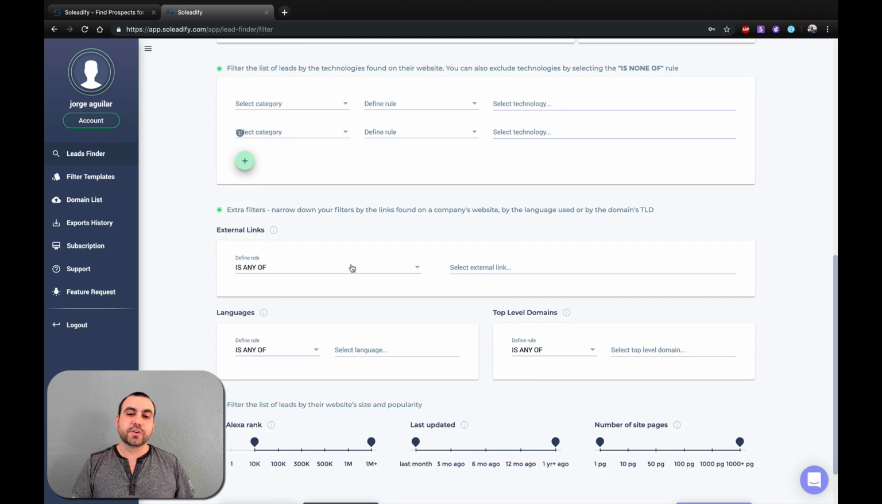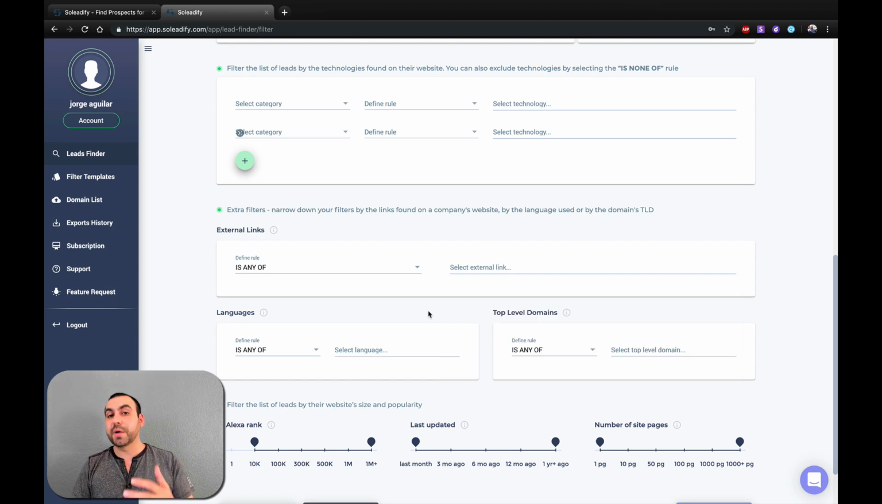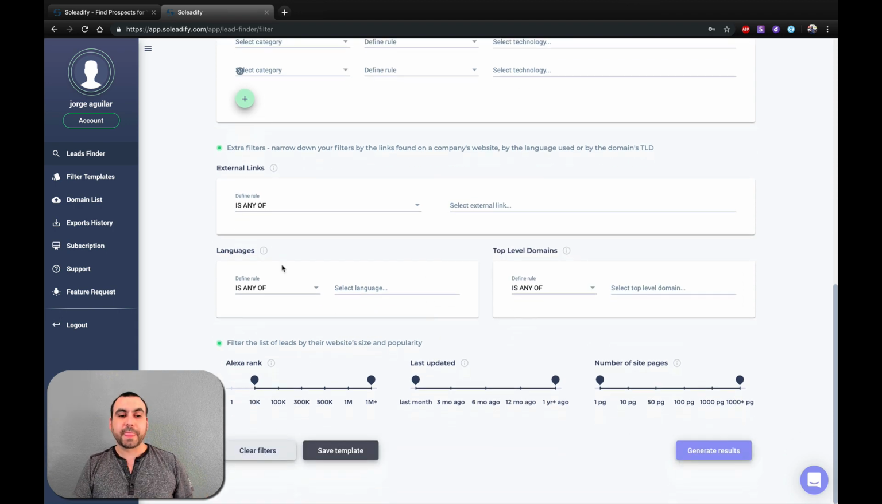External links. External links are going to help you. Are they using or are they not using external links? Select a link that you want to find. These are all the examples. It's incredible all you can do with Soleadify. Languages, it's going to be a specific language. Let's just say, hey, I'm in Mexico and I want them to be in a specific language, in Spanish. So I would choose that if I wanted to. In this case, leave it open.